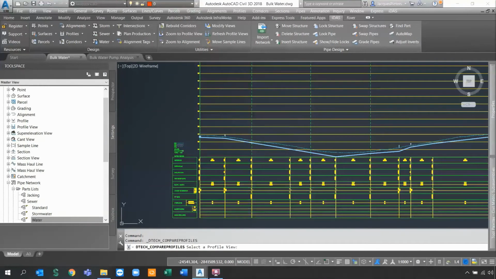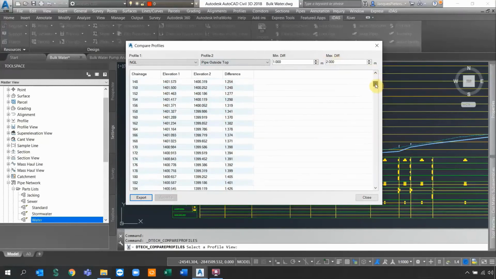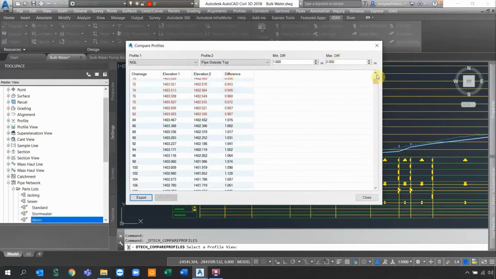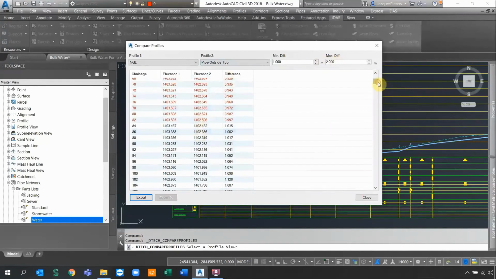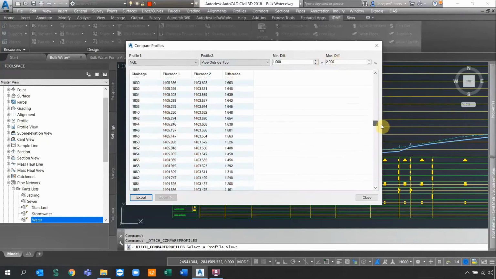It's going to ask me for the NGL surface as well as that profile view to actually start generating. So you can specify profile 1 and profile 2, and then you can specify your minimum difference and your maximum difference. It will indicate with a nice reddish color if your elements are in certain specs. So you can compare if your bulk network is deep excavated needed or shallow, and you can use this as a check. So it saves you a lot of time when recreating these elements.